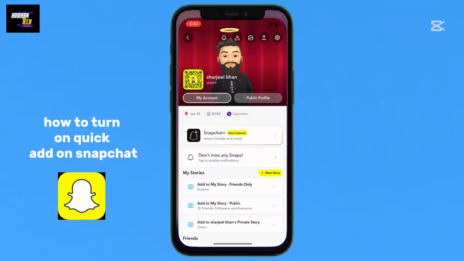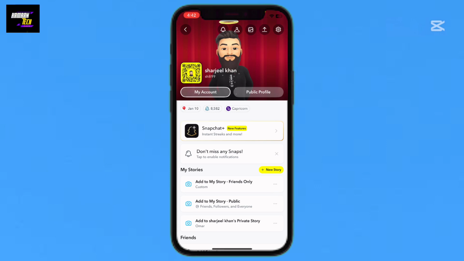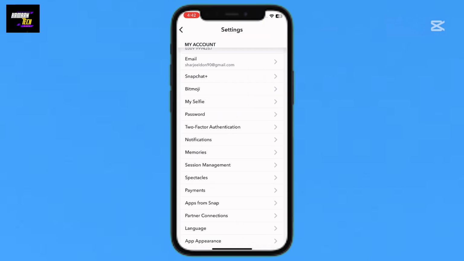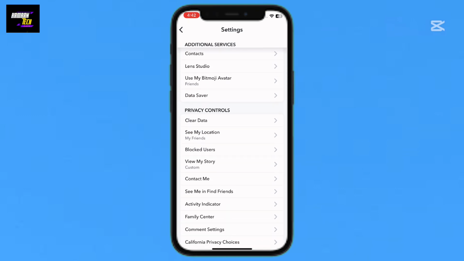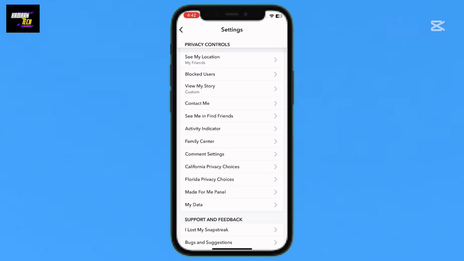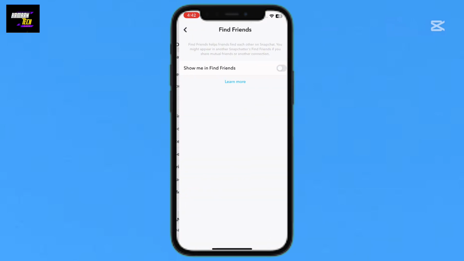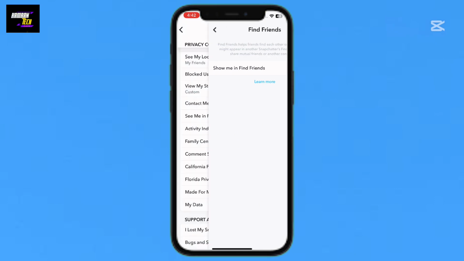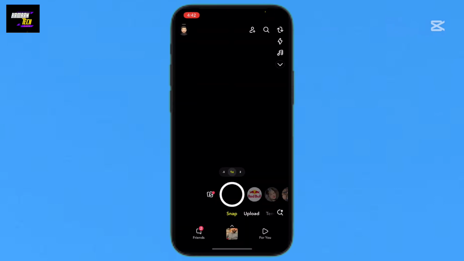I will tap on Snapchat and move to the top right corner. The option there is the gear icon, and I will find Privacy and Control. Here you will find Quick Add, but right over here I see "See Me in Find Friends" because maybe my region is not supported for this Quick Add option. So I will tap on it and turn it on, and then move back.